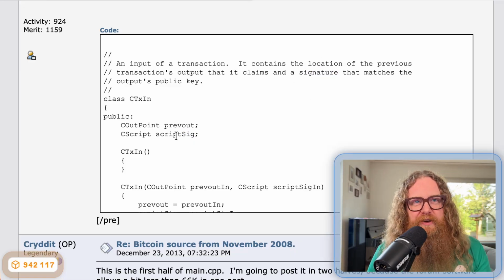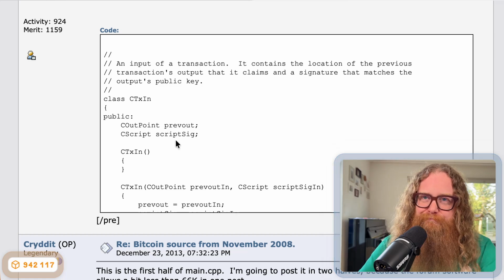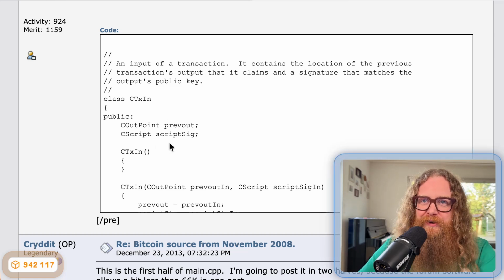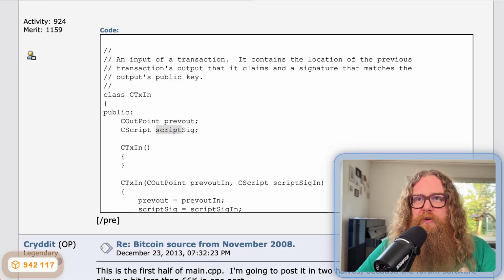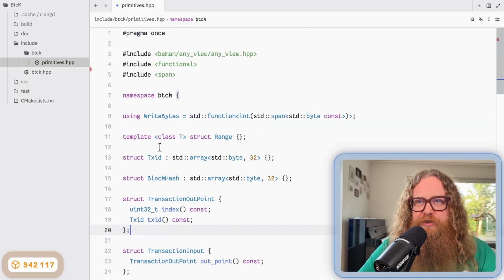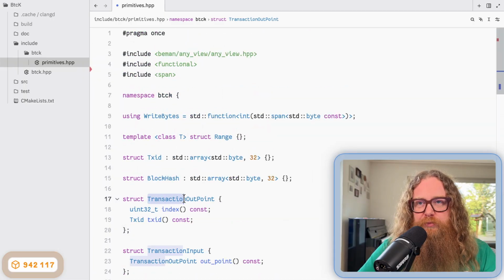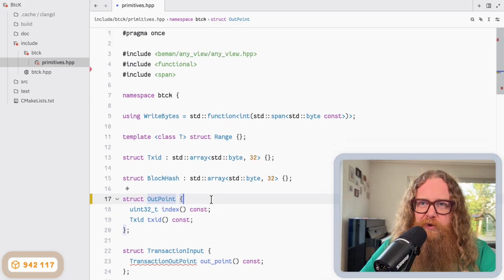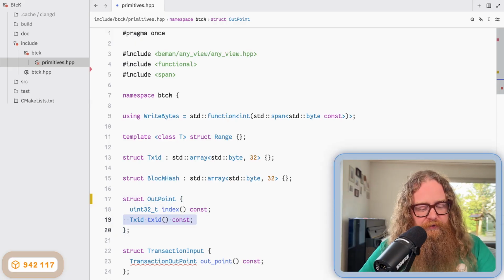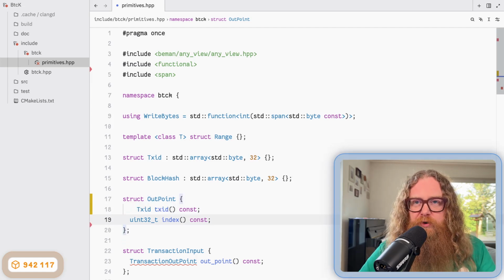So a script sig and a script pubkey is not a thing in the original code. It became one later by misunderstanding Satoshi's naming convention, or by misunderstanding Satoshi's notation. So now we go back to the source code and we want to make the changes to match it. So this transaction output, we just call it... sorry, I said it wrong again. The transaction out point, we just call it out point. And we also reorder the variables to match the ordering that Satoshi had before.